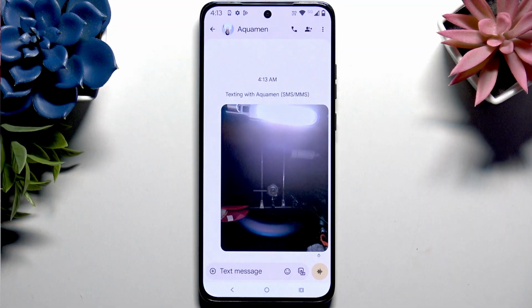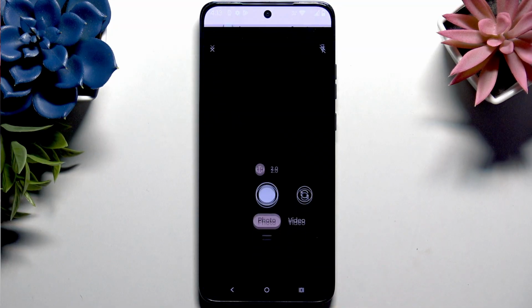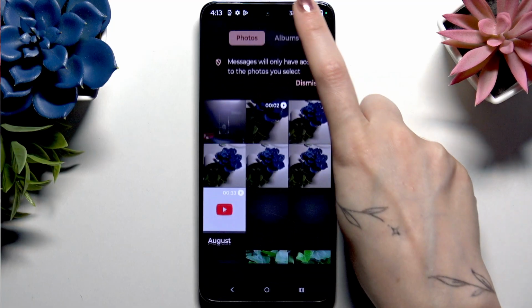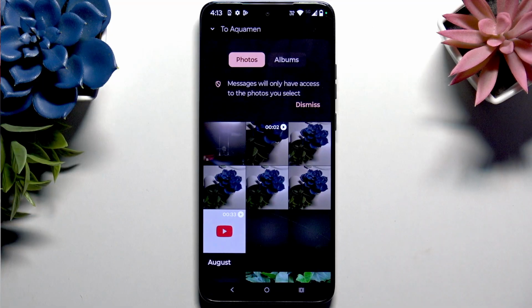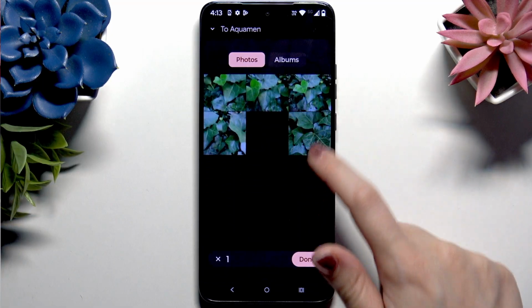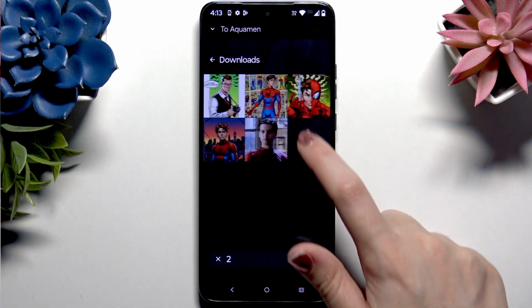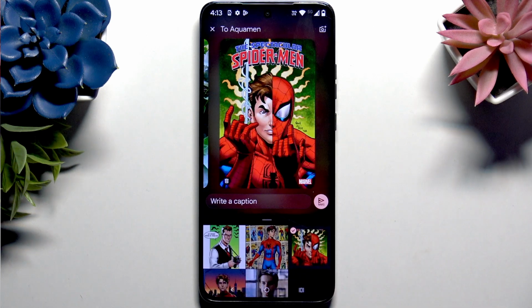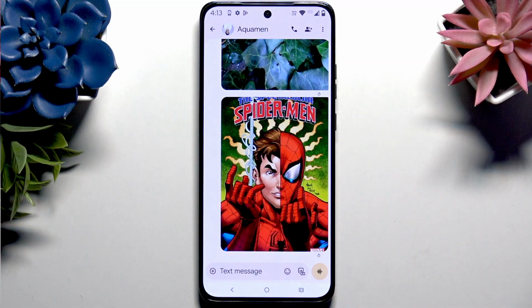To add already existing photos, use the same button. This time hold this line and drag it up to access your gallery. Then tap on all of the photos you want to attach, and when you're ready, hit done at the bottom right corner. Then send them.